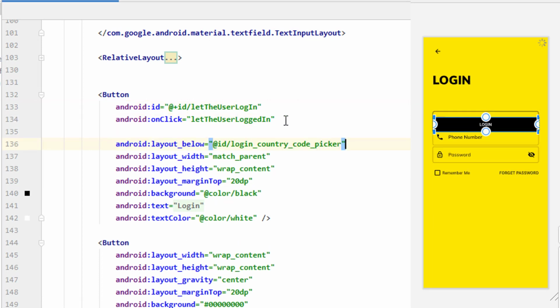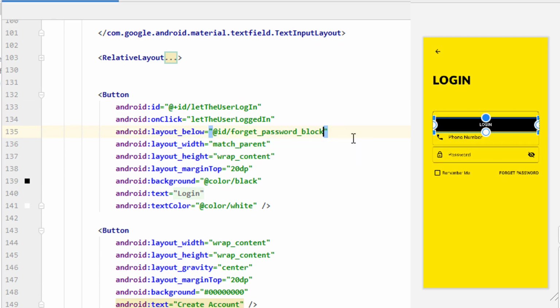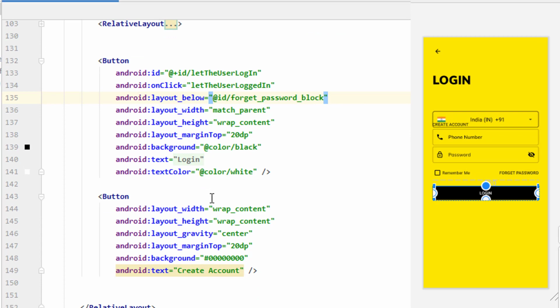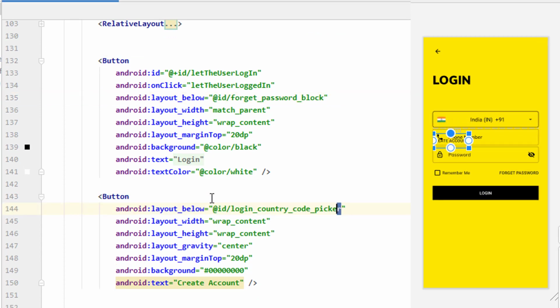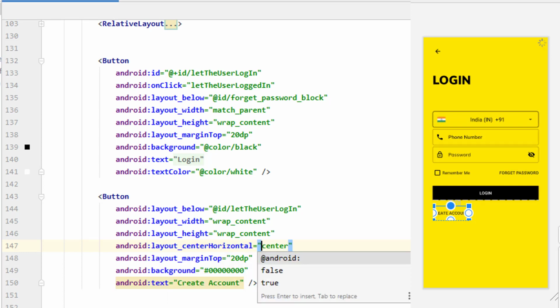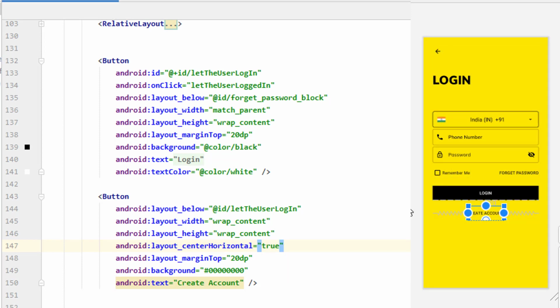So it will be below the forget password block, and now we have the last button, which will be below the login button. And as you can see, now it is not at the center because we changed the layout from linear to relative. So we need to change this layout gravity from center to center horizontal, and it should be true instead of center. So you can see now it is at the center.